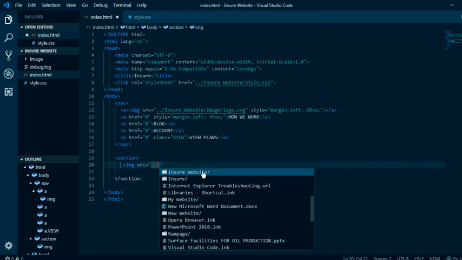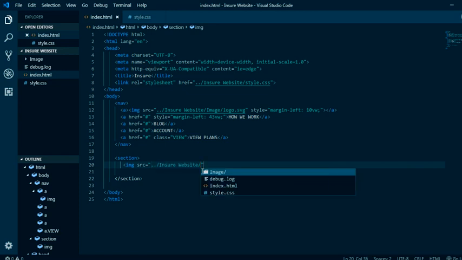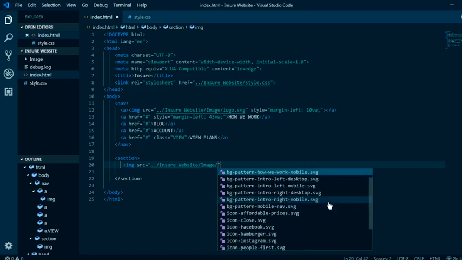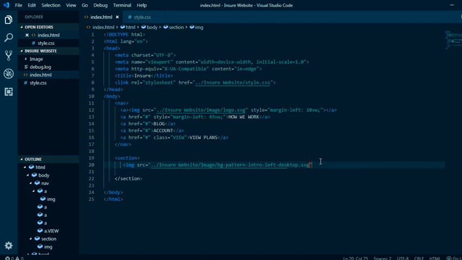If you don't have this same type of image, you can download or use any image that you have on your system. Okay, so you go to your Ensure website. The image that we are using is, you scroll downward, the image at the intro left, the one at the left. Okay, let's look for it. In desktop intro left. That's the image that we are going to use.